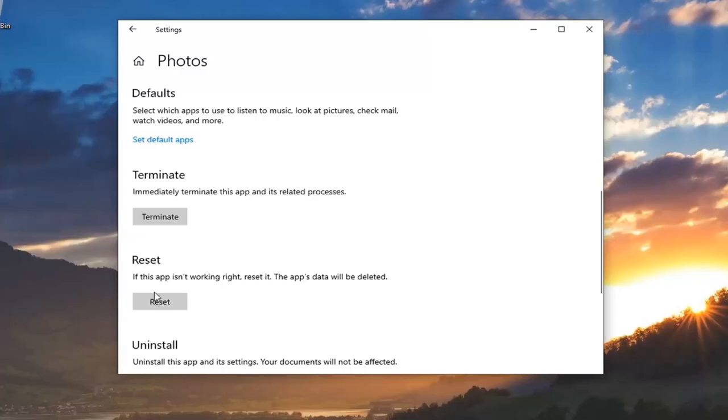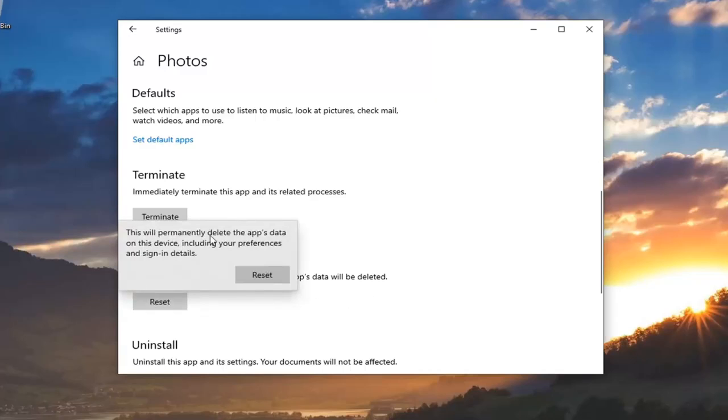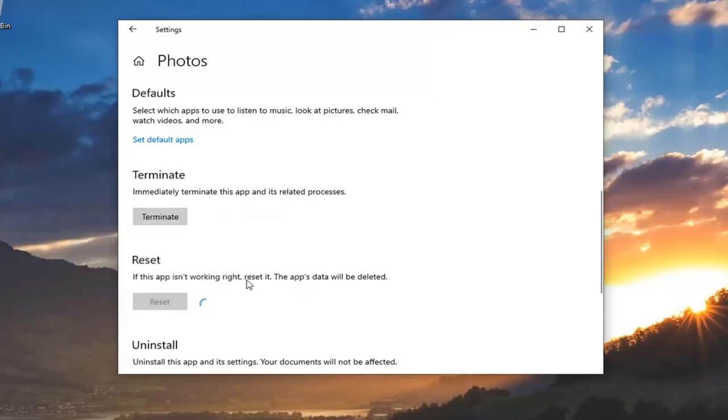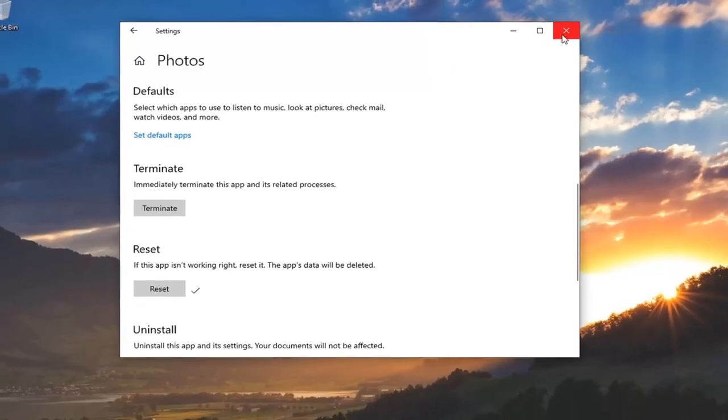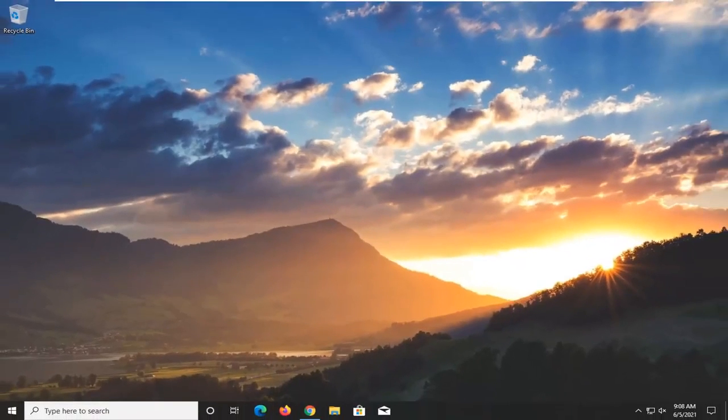So anyway, we're going to go ahead and reset. And again, this will permanently delete the apps data on this device, including your preferences and sign-in details. Go ahead and select Reset. Okay, so once you're done here, close out of here. Would suggest restarting your computer, and then hopefully that should be about it.